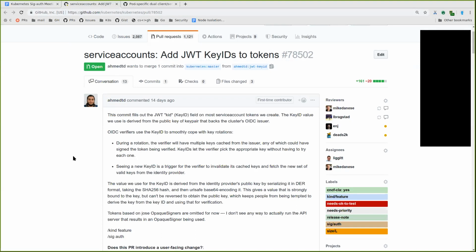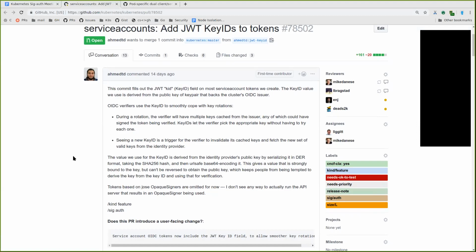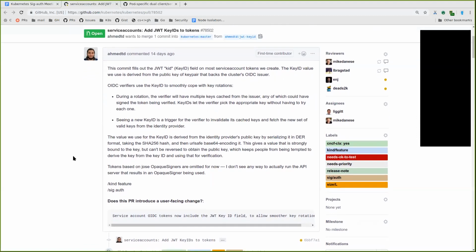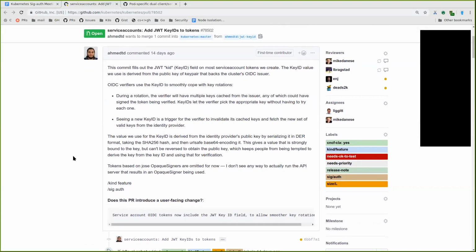This is also useful in the case where a key is rotated because it signals to a relying party that the keys need to be refreshed if there are any key IDs that you don't know about. So Mo asked to just have a discussion about it in the SIG Auth meeting to see what people thought.